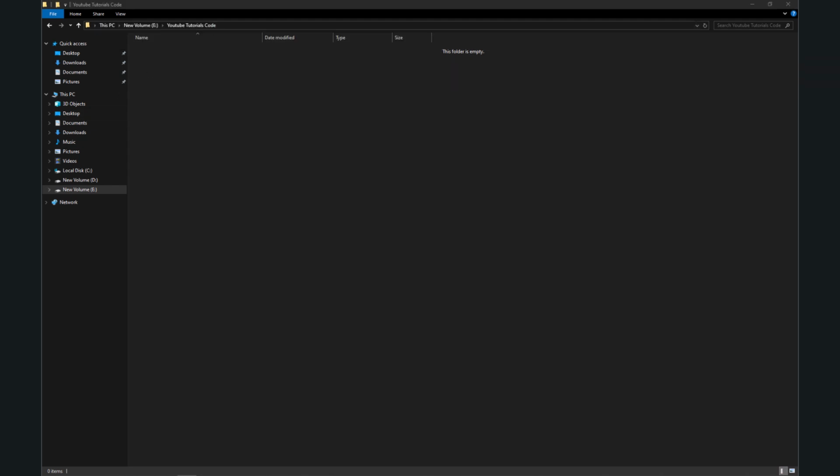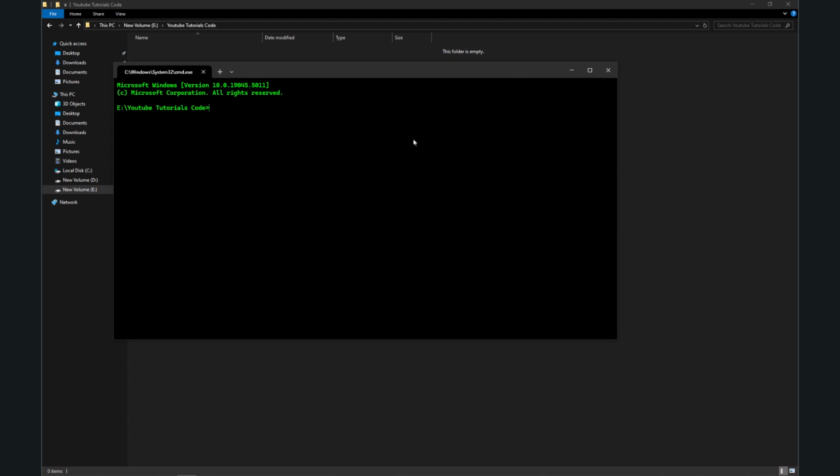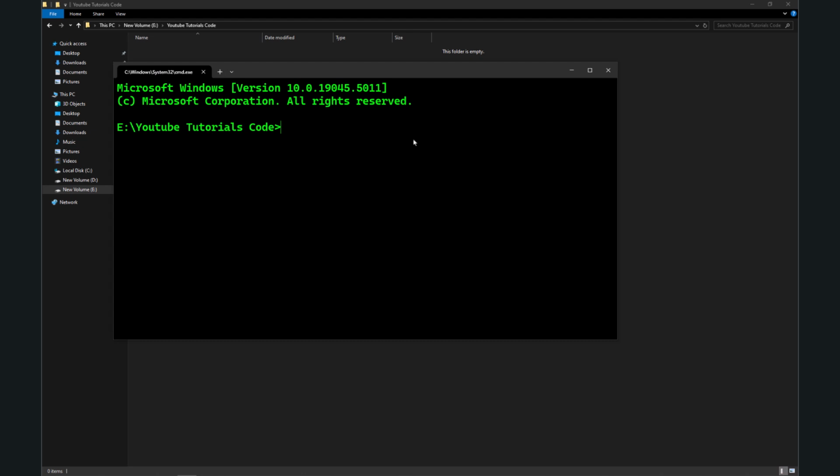press enter. After you press enter, you will see a terminal window something like this. If you're using Mac or Linux, you just have to open the terminal. Let me zoom in a bit. Here you have to type node -v, and if you see a version number like this, it means your Node.js is working fine. Now let's go to the next step.